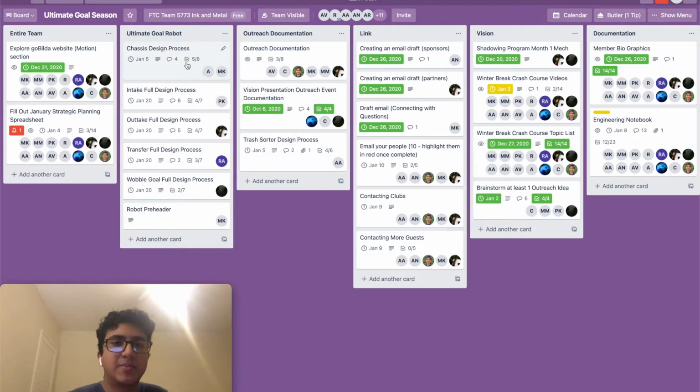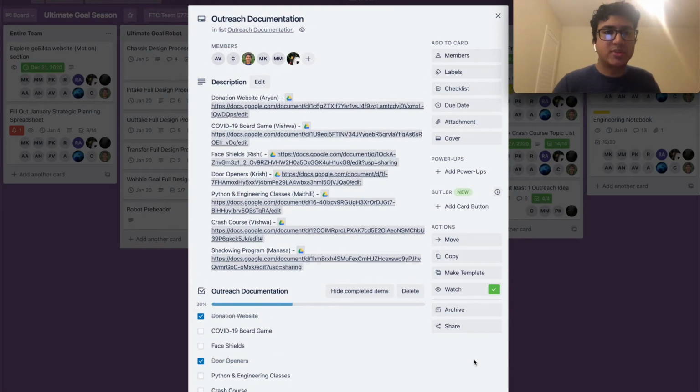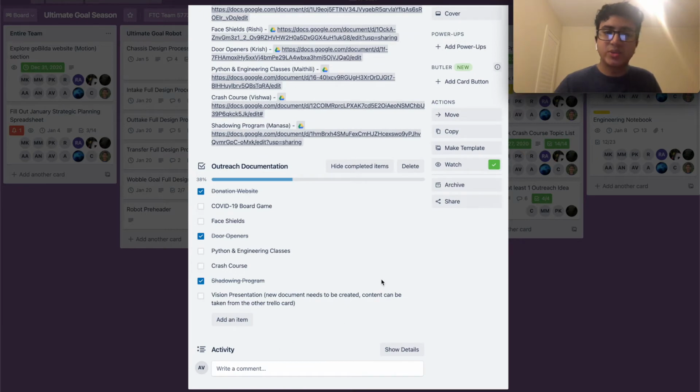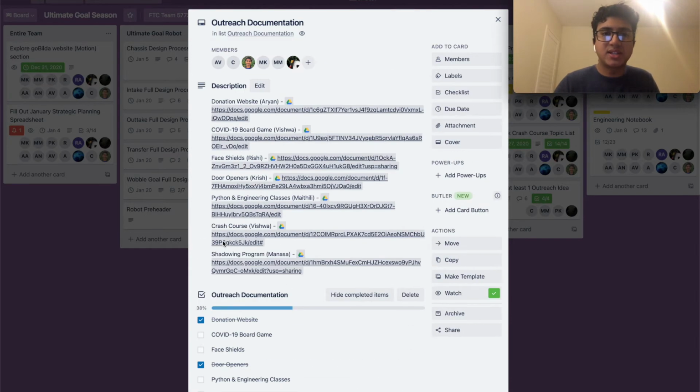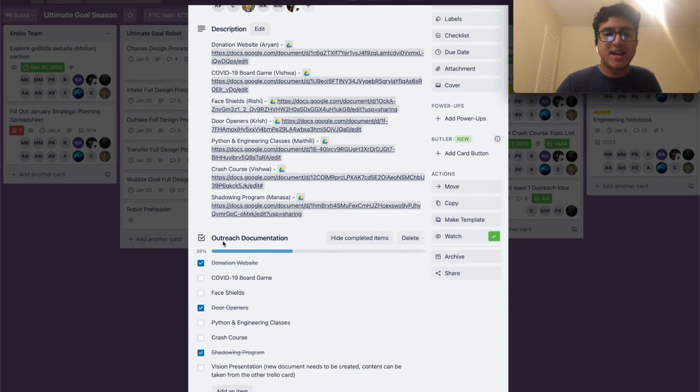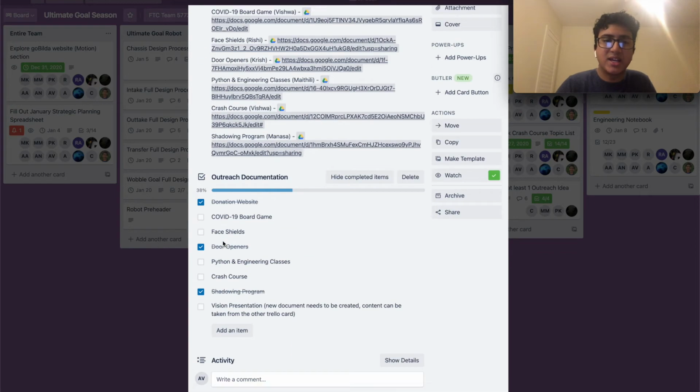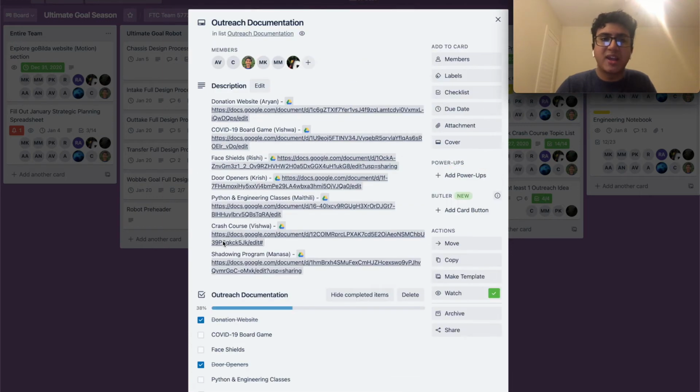Let's look at another example. In this example, titled Outreach Documentation, we can see a description, which is the link to each Google Doc and the member assigned to that Google Doc, a list of the members that have been assigned to this task overall, and then a checklist, which outlines whether each task has been completed. As soon as a member completes their task, they can check off their respective section on this checklist, and once the team captain sees that it's all complete, they can mark off that the assignment is complete if it has a specific due date. This one right now does not.